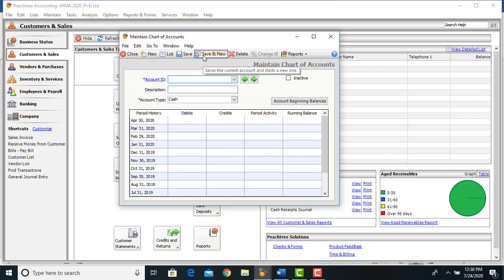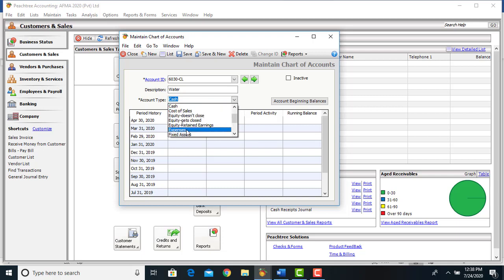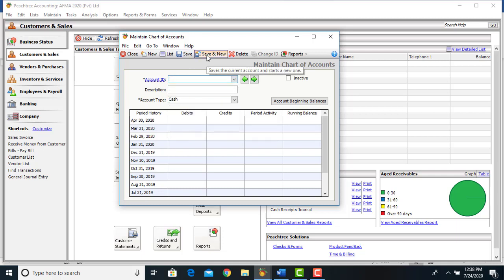Then you have 6030 CL. It's about water. Water is there. Select expense. You can save it. Then 6040 training materials. 6040. It may be TR1, right? No, it's still CL.